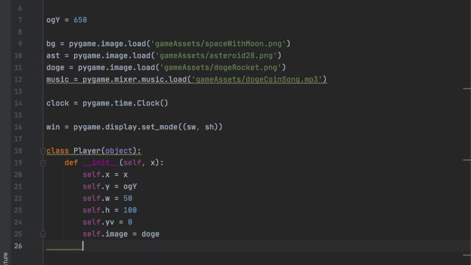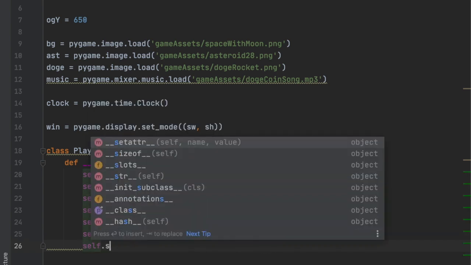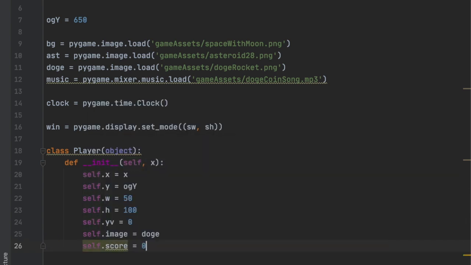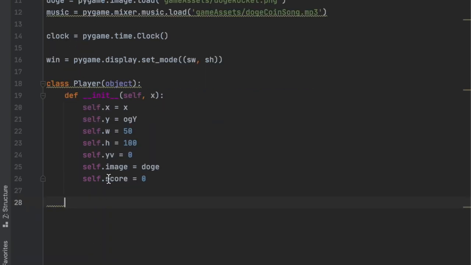The last thing we're going to create in here is a variable to keep track of the player's score, so we'll set that equal to 0 by default. That's going to wrap it up for the initialization function. The next method that we have to create is going to be the draw method, which we're going to call every single frame of the game to display the character on the screen.